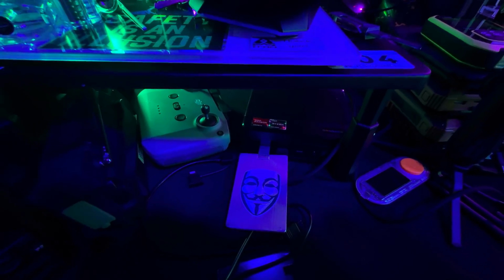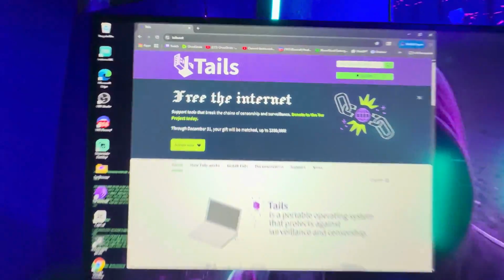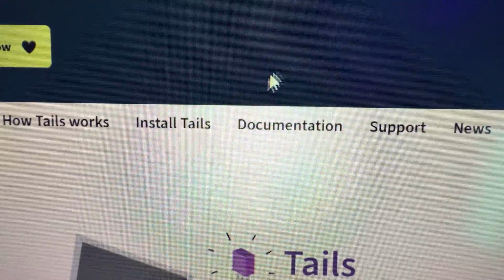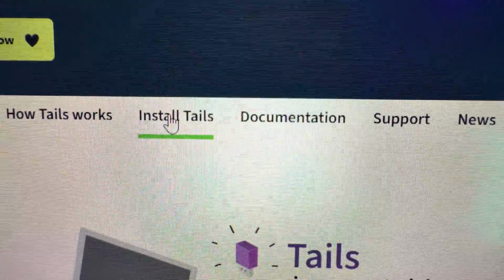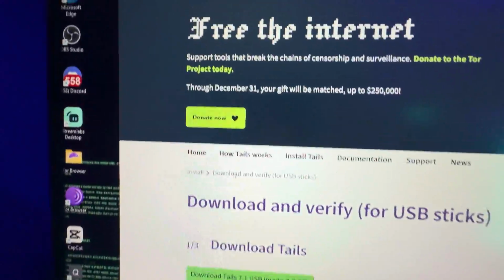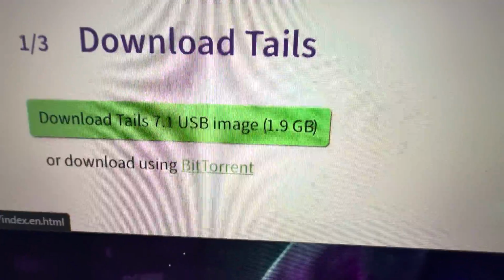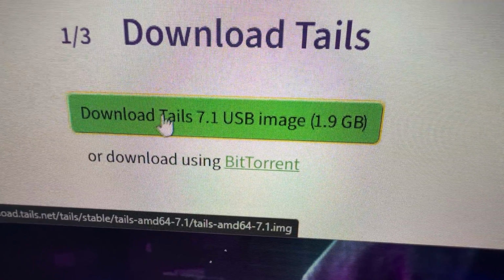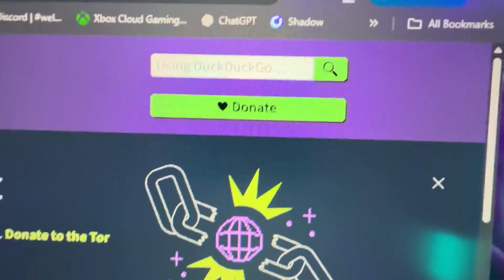First thing we need to do is plug the drive into the computer. Now we need to go to the Tails website. Here's the website. This is what it looks like. I'll leave the link for this in the description. We're going to click on install Tails. Click on download Tails only for USB sticks. Then after you do that, you're going to scroll down to where it says download Tails, whatever version it is. Currently at this time, only 7.1. Once you click on that, it will download. Now that part is done.